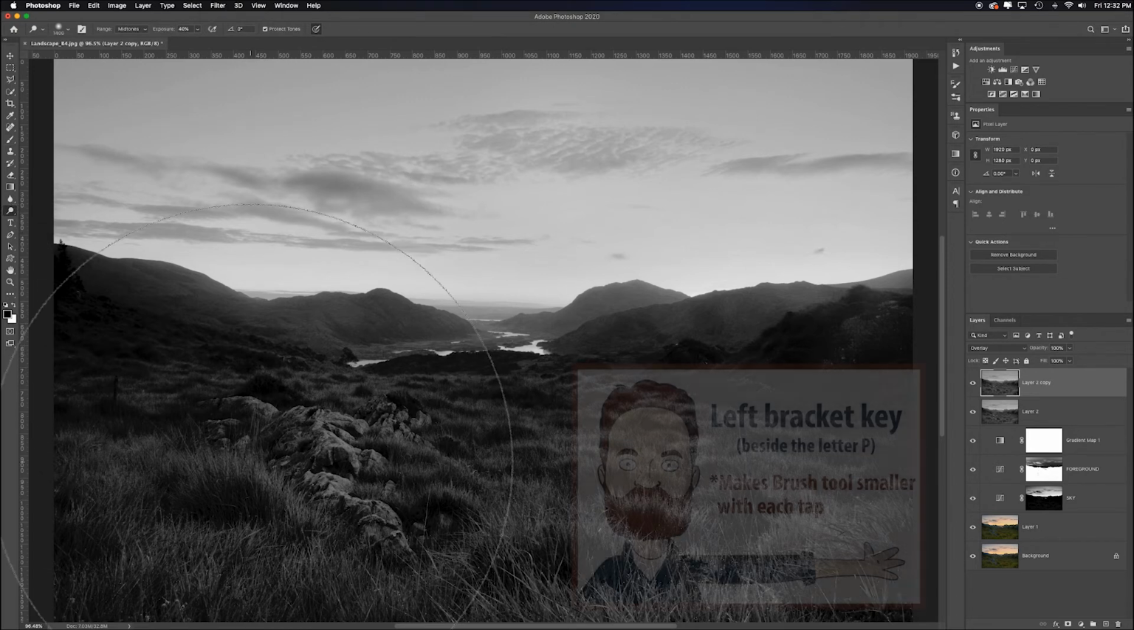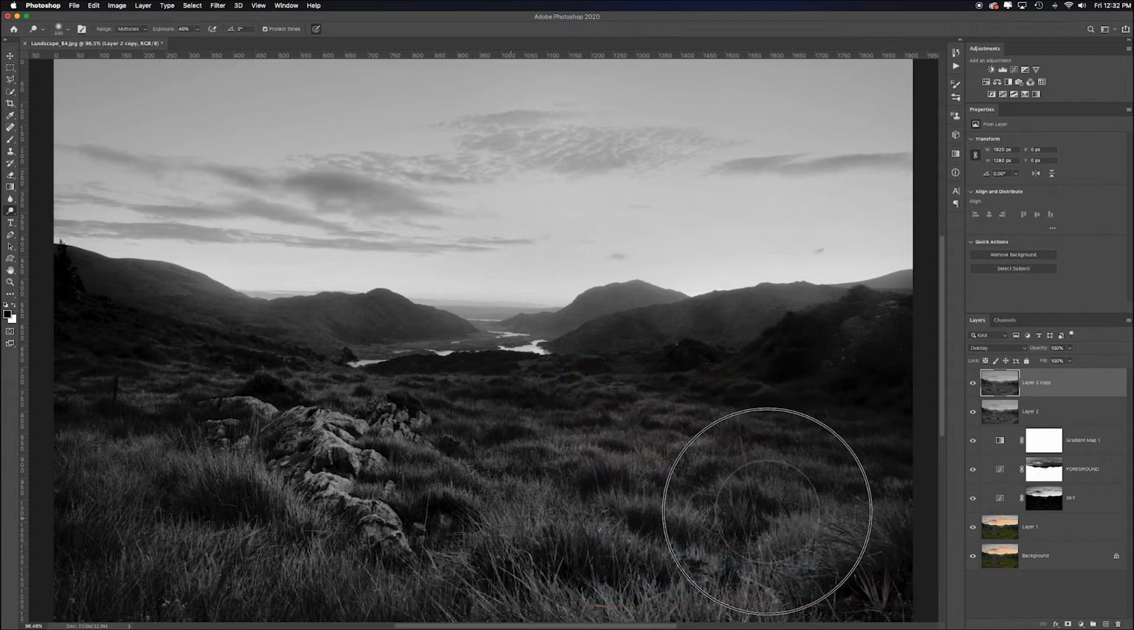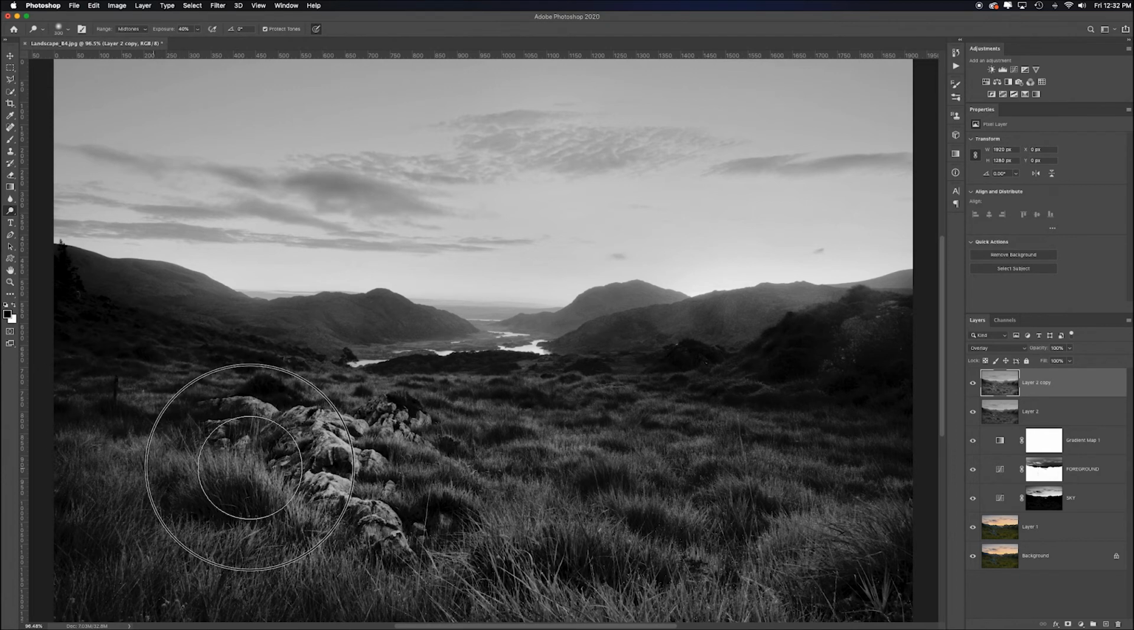I'm on midtones. Left bracket key for a smaller brush, and I just want to brighten up the midtones in this area, leaving the shadows where they are and the highlights where they are. And I'll do another pass, make this little cropping of rocks a little brighter, then another pass.